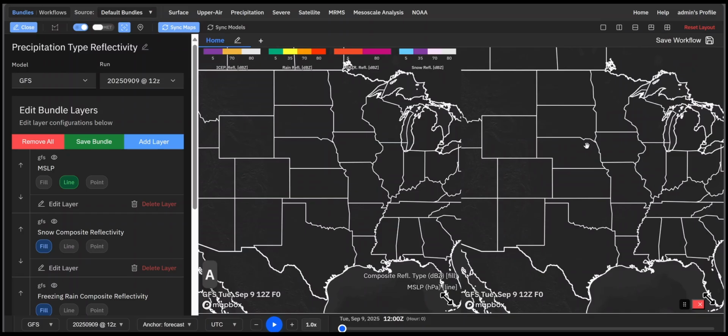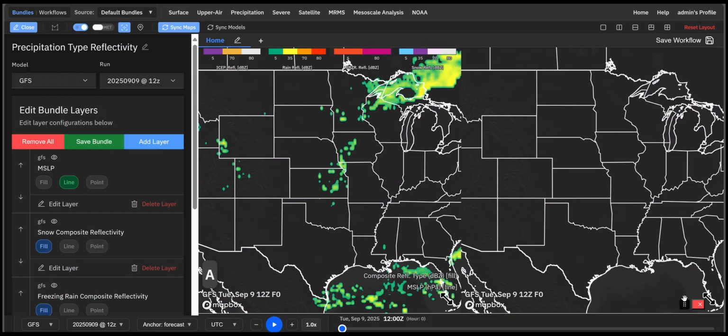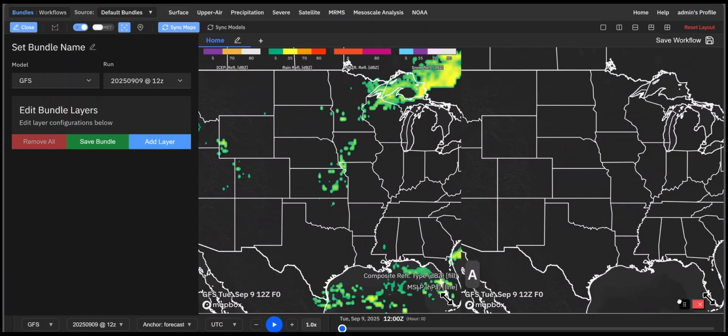If we ever want to delete a panel or move a panel around, we could do that by grabbing this here and moving it, or clicking this X to delete the panel. So that is how we get multiple panels on the board.